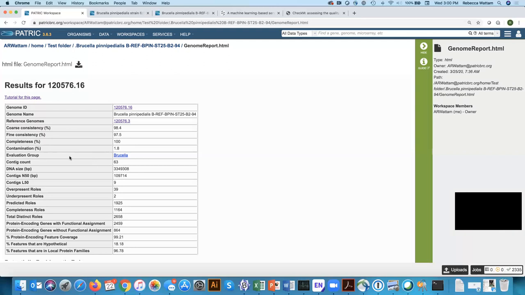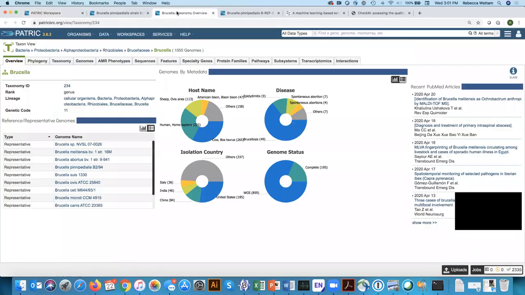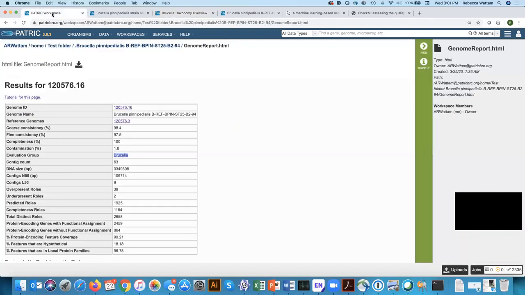Evaluation group is the taxonomic grouping that was used to determine the universal roles. You'll notice it's bright blue and underlined, indicating a hyperlink. If I click on that, it should open up a new tab. It did, just downstream. So it opens up a new tab that shows me the genus landing page for all the information about Brucella and all the genomes that we have there.